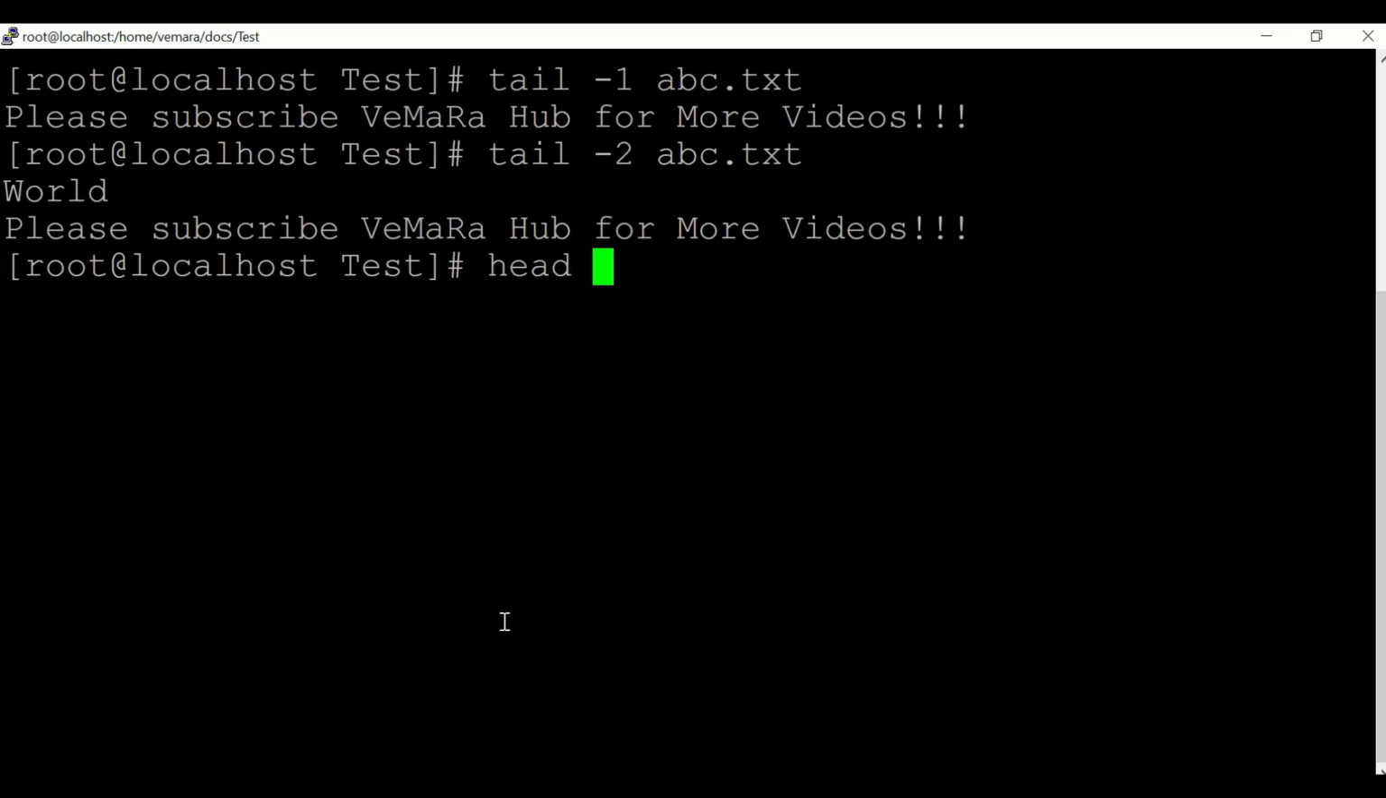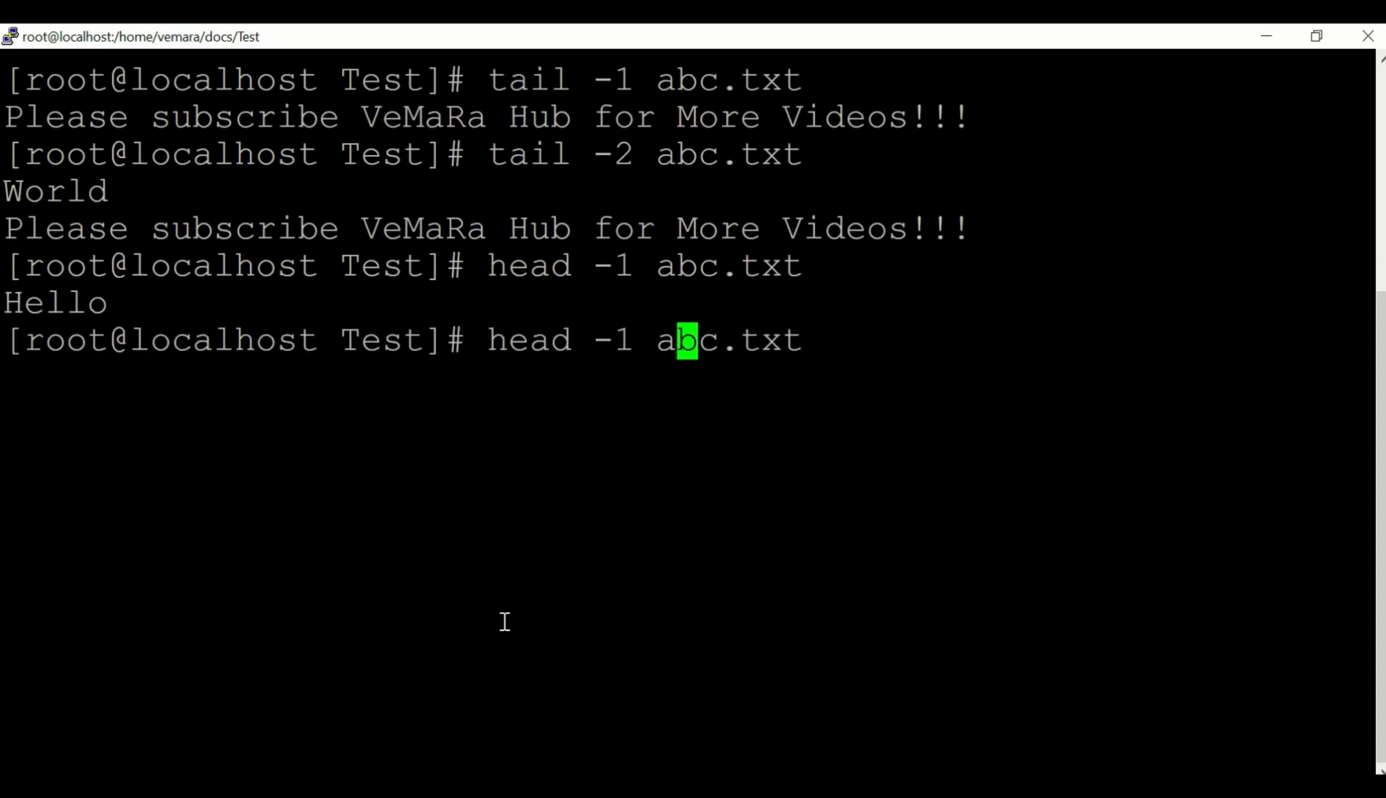If I want to see the first line, I can give head -1 and the file name. It will show me the first line. Similarly, for the first two lines, I can give head -2.